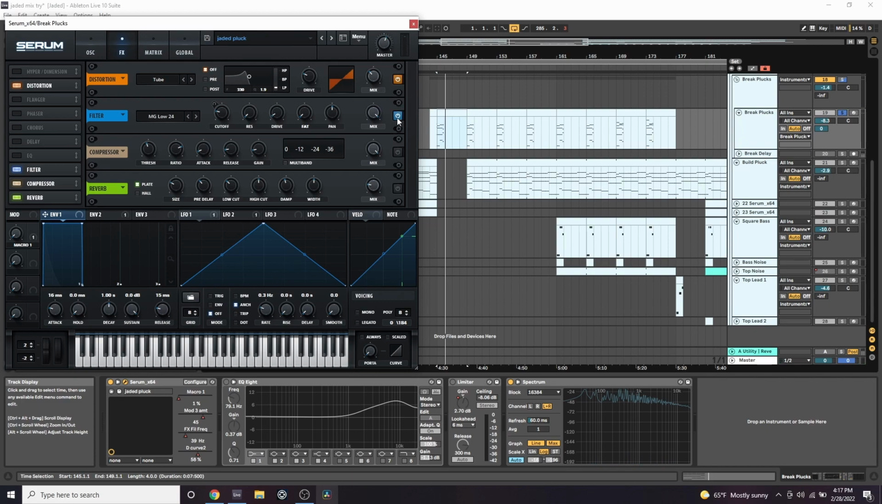And then the filter is where the pluck shape comes in. So I use the 24 decibel per octave filter. And I'm using this envelope 2 on the cutoff. So it sounds like this.